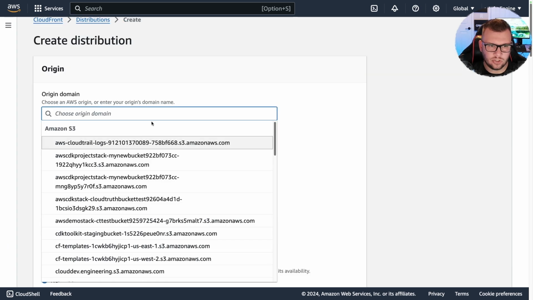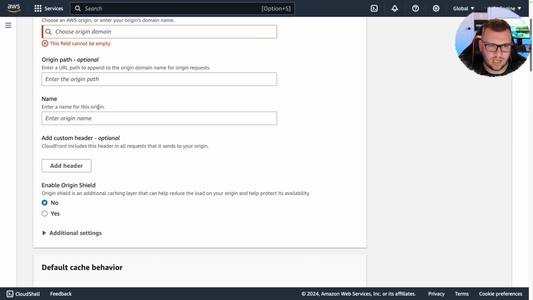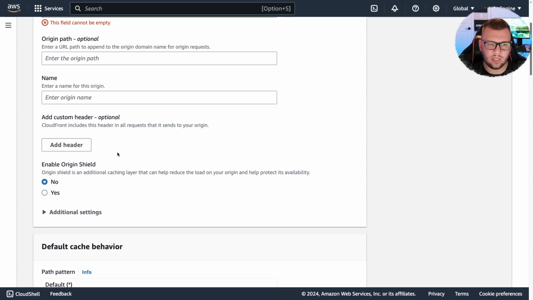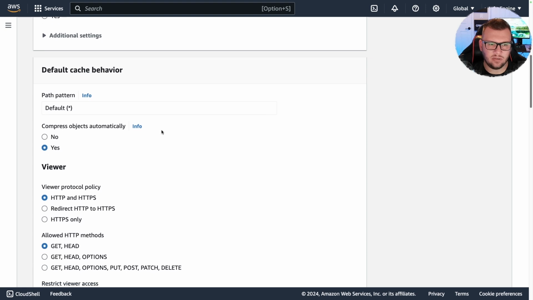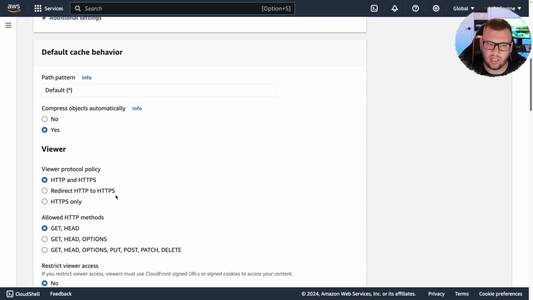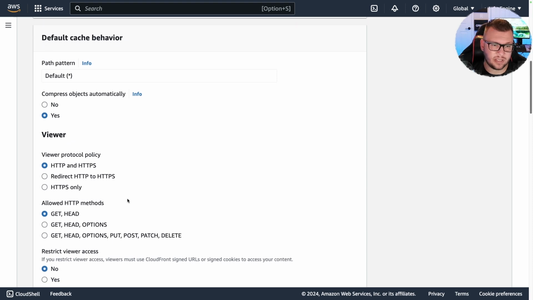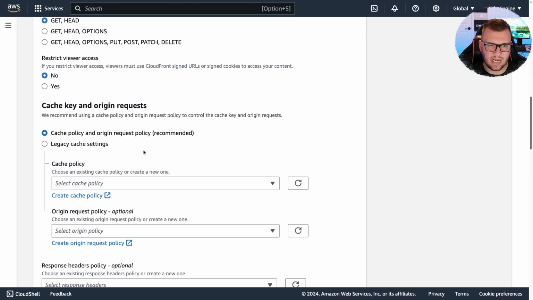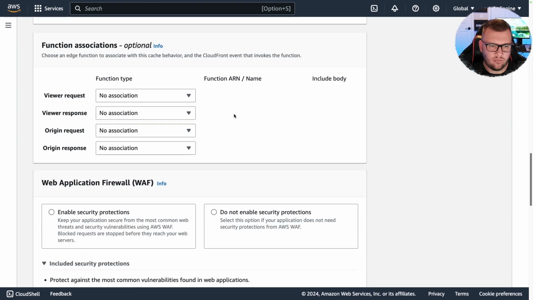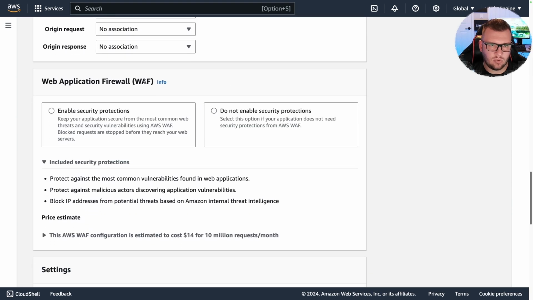So what you can do is choose the origin domain, the path, which is optional, the name, you can create some custom headers, you can enable the shield, and then the caching behavior. So for example, redirecting HTTP to HTTPS, HTTP and HTTPS, just HTTPS only, the various methods available, restricting access, and then any key origin stuff in here. But if we go down to the Web Application Firewall section, you can see that you can enable security protections and you can select do not enable security protections.